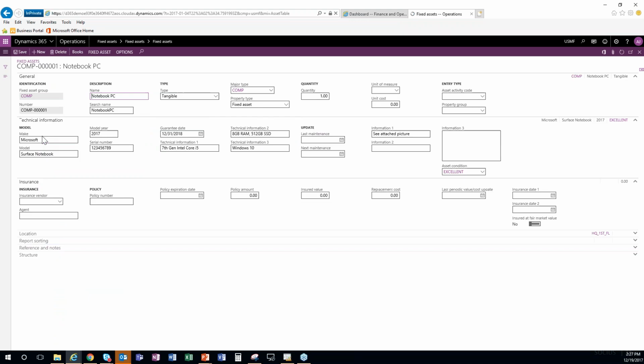When we open the fixed asset record, we can see more information. So here we can see technical information. So we can see that it's made by Microsoft. It's a Surface notebook. We can see the year, the serial number, and more technical information. We can also see the asset condition, which is excellent, and this can be updated over time as the asset is used and depreciated. You can also enter information such as insurance information, and you can also enter information such as structure, and this will let you enter if the fixed asset is a part of a larger fixed asset.